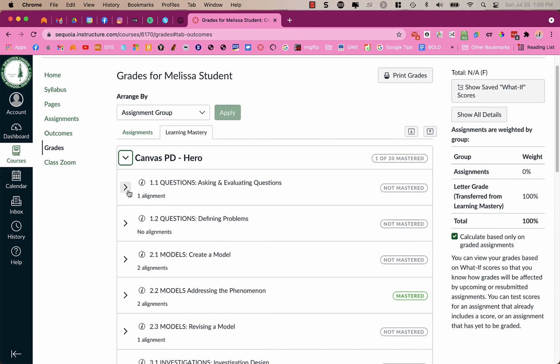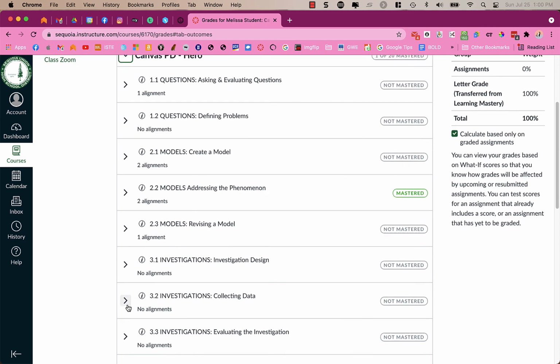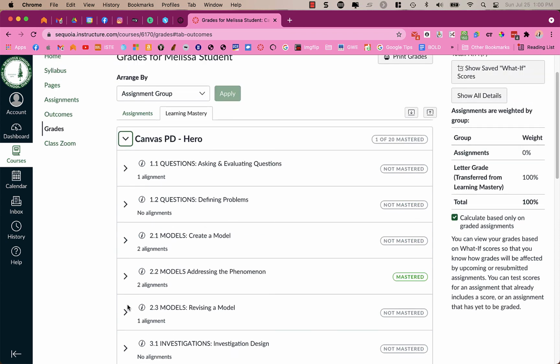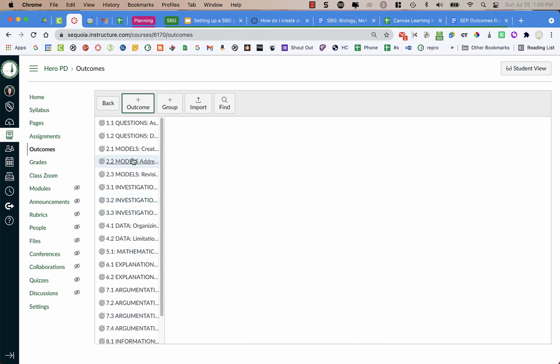But what would happen is if you had those folders, they would have to click on every folder, one for questions, one for models, one for investigations. And it gets really clicky for students and it makes it harder for them to find what they're looking for. So I decided not to use these groups or folders to put them in, but that is an option that you can use.